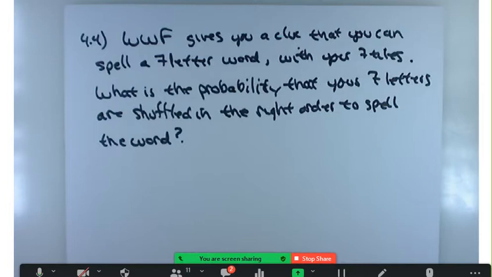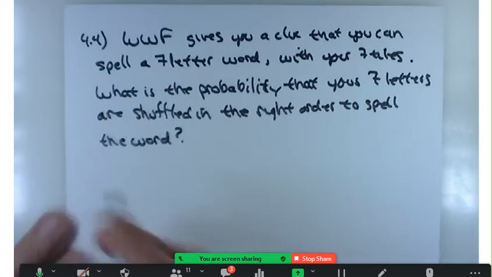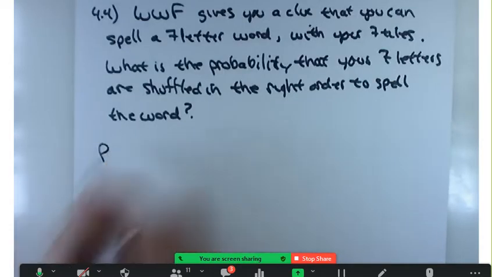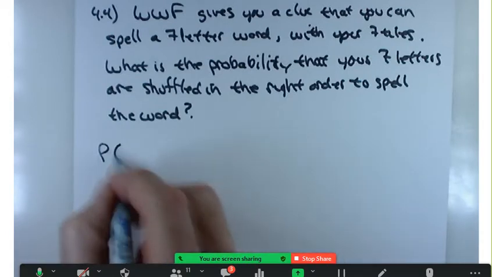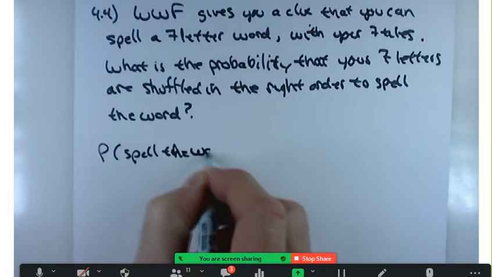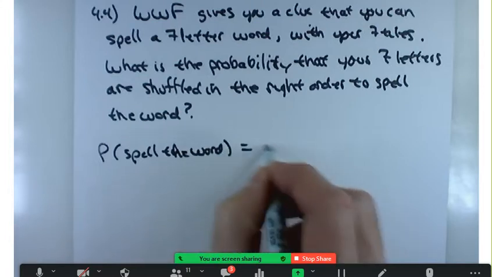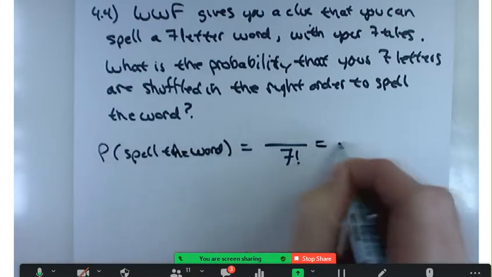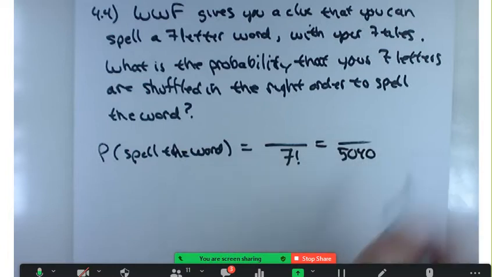Now, combinations and permutations would be used if you're taking 3 out of a group of 12 or something like that. Factorial. Yeah, so the denominator to our problem, so probability of spelling the right word, the denominator is going to be 7 factorial, which is 5,040.